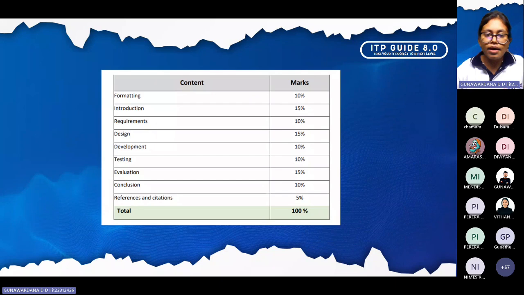So this will be the marking guide for your final report. If you can see, there's a special section called formatting, and you will be getting marks for that. For other documentation, we didn't have that part, but in the final documentation, you will be getting marks for the formatting as well, which will be 10% of your final report.